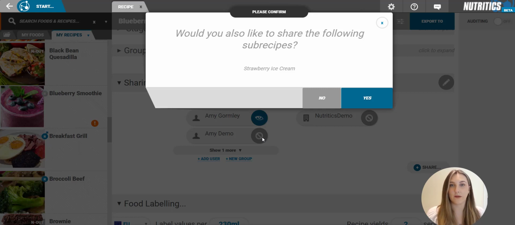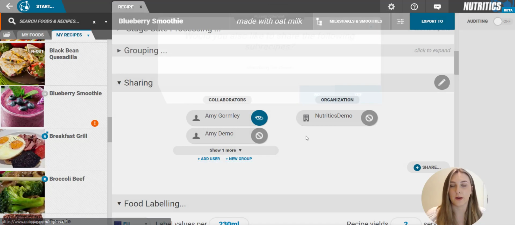What will happen here if we click yes is that the other user can actually right-click and view the recipe or edit it if they have editing access. If we click no here, they'll still see the name of the sub-recipe as an ingredient, but they just can't open it. So that's a really useful change that we've made this month.